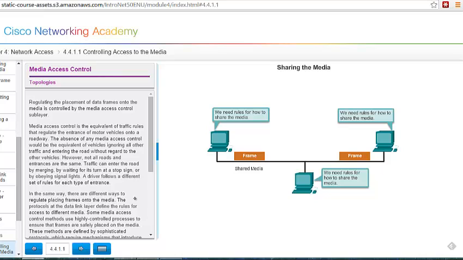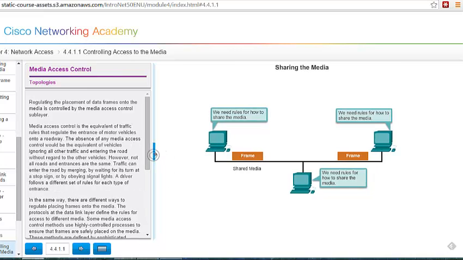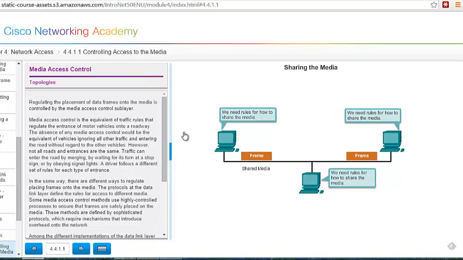Next we'll cover topologies. It's great if you know where the computers are and how things are set up, and once you get into network management, part of your job may be to set up the topology and how things are going to work.